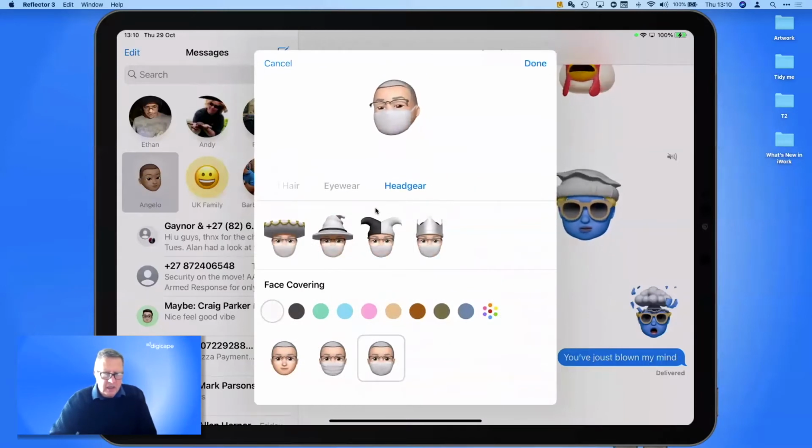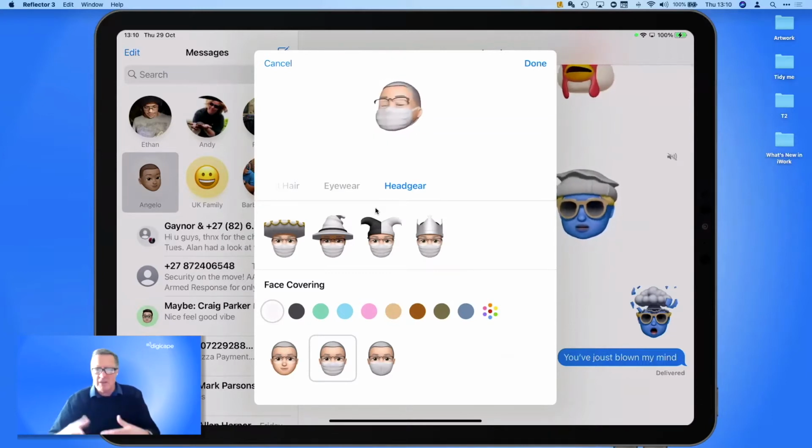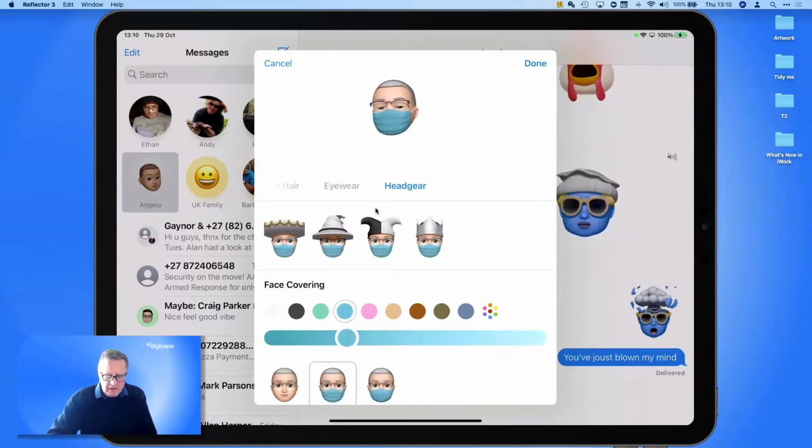So in a COVID world, we can actually create a Memoji that has a face mask. And given that we're trying to promote the ideas of using masks and stuff like this, maybe this is something that we can use just to extend the love out to all our friends and family. So again, if I choose a Digicape colored face mask, there we go, that's done.